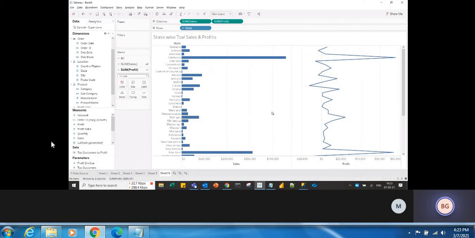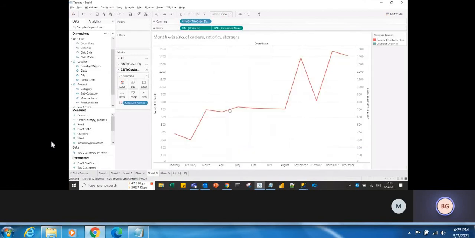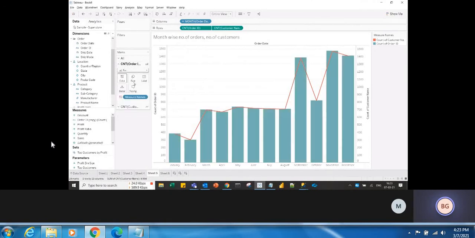So if you go to the previous example, where both the values are the same, right? So here the order ID, I want to show it in bar chart. See, now you can see both the visualizations. Like the line chart is indicating the customer count and the bar chart is indicating order count. Okay, so likewise you can combine the two charts.